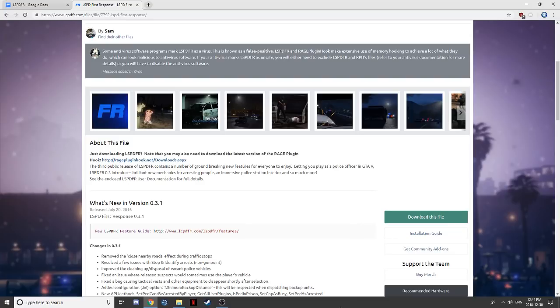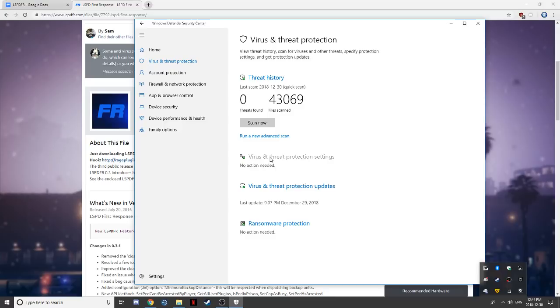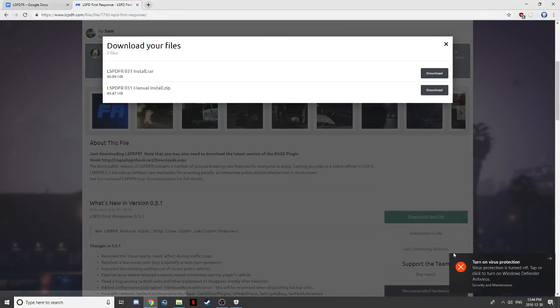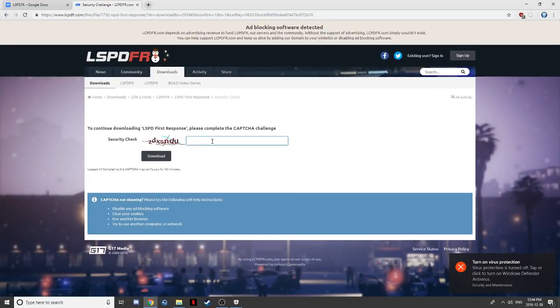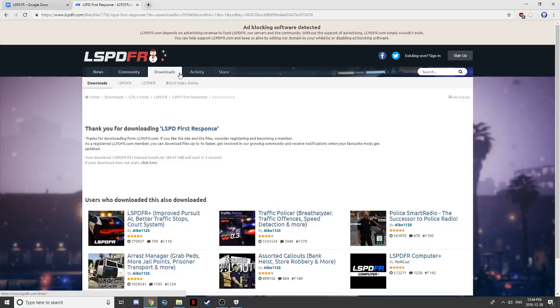But before you do that, I'm going to suggest turn off your Windows Defender or any antivirus software you have on your computer, because it could contaminate that file. So I'm going to turn off my Windows virus protection. I'm just going to download this file, agree and download, and we're going to download the manual. So we're just going to do this little verify captcha here. So now guys, it is going to be downloading.